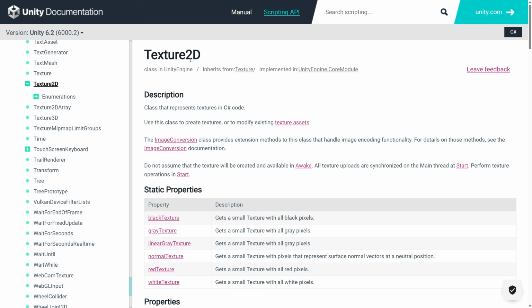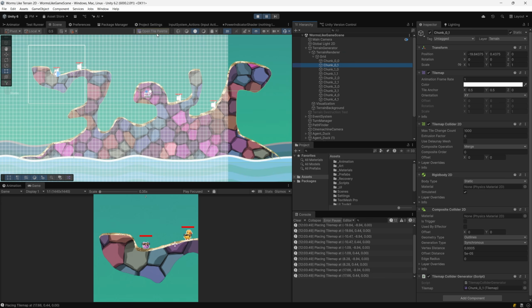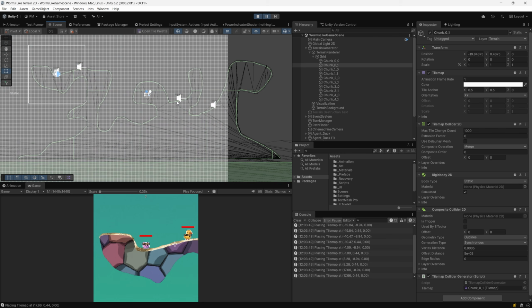Alternatively, we can duplicate the data from our texture asset into our own Texture2D object. In this tutorial, I will show you both ways. We are going to create the visualization by duplicating the pixel data into a Texture2D object, while also creating a tilemap to represent our collider for the terrain.